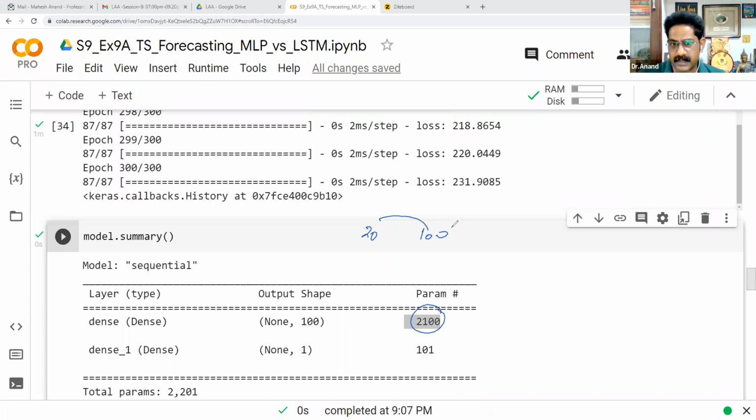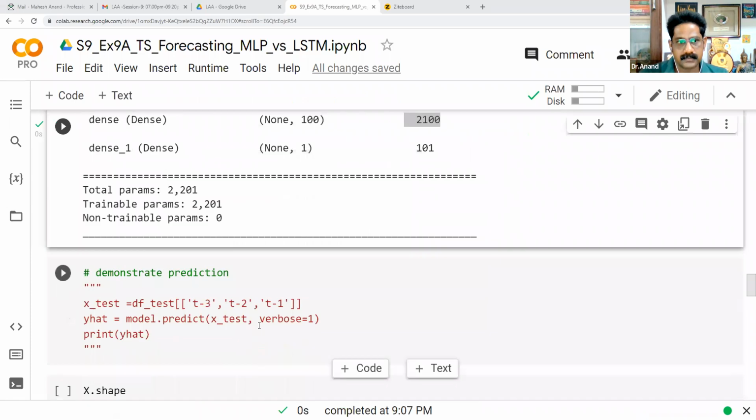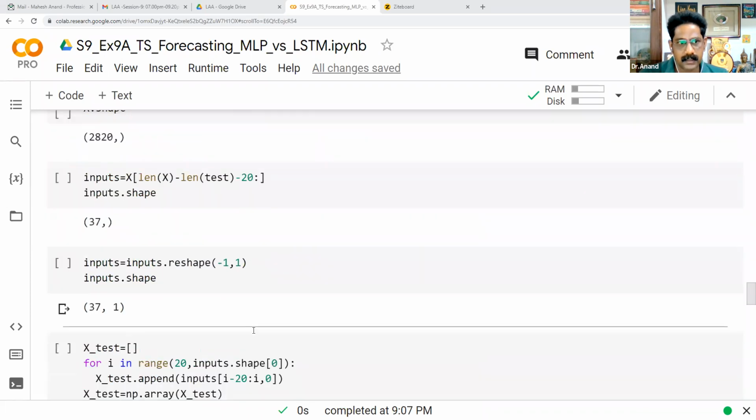On the output side, you have 100 neurons connected to only one neuron. So you have 100 weights, plus the bias, 100 plus 1, 101. So the total number of model parameters is 2100 plus 101, so totally we got 2201 model parameters. That many weights the model is updating. And now training is over, right?